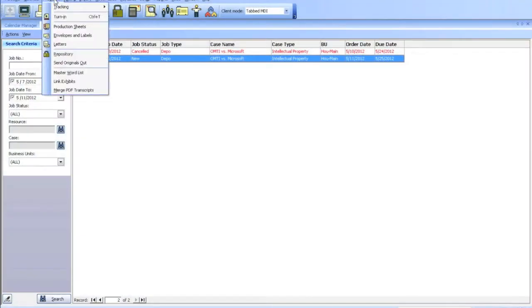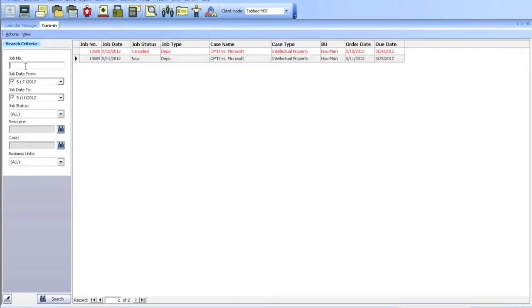There are multiple ways of doing the turn in. You can get to it from the calendar manager screen, or you can do it from the turn in screen. I'm going to start by going to the turn in. From whatever the reporter turned in, you have a job number from an email, from RB Web, whichever job information that you have, you can type in the job number in here and pull it up.